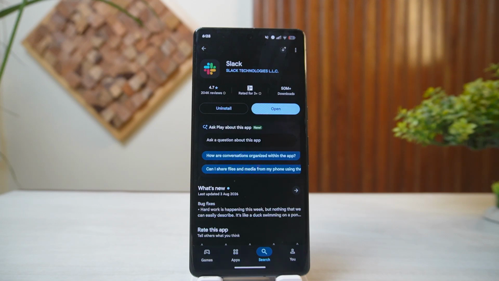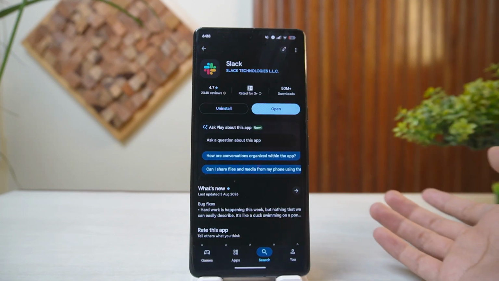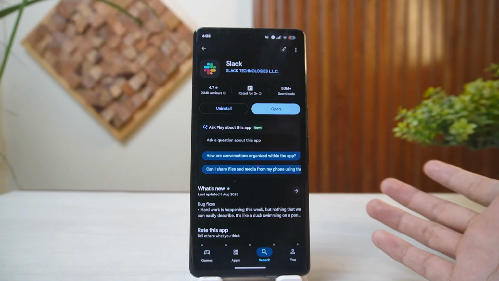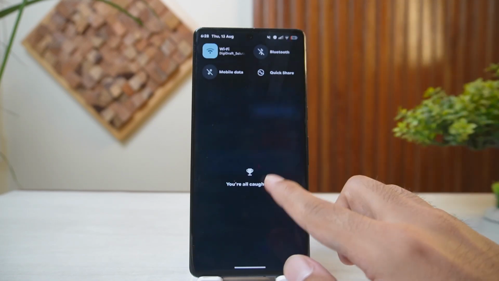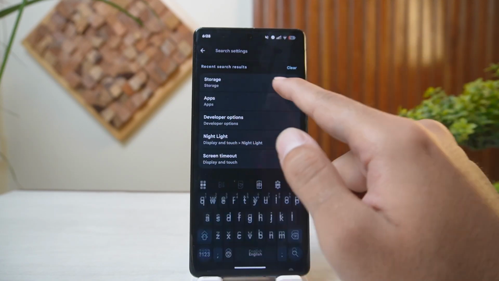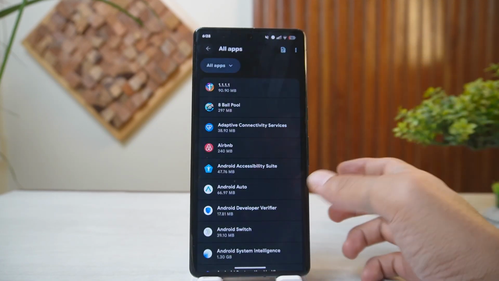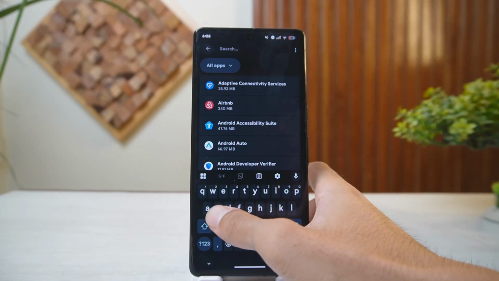First things first, if the share screen icon is grayed out or gives a permission error, you simply have to go ahead and open your device's settings panel. Once you open it, head to the applications or search for applications. Open all the applications list over here. Tap on the search bar on the top right, then search for Slack.